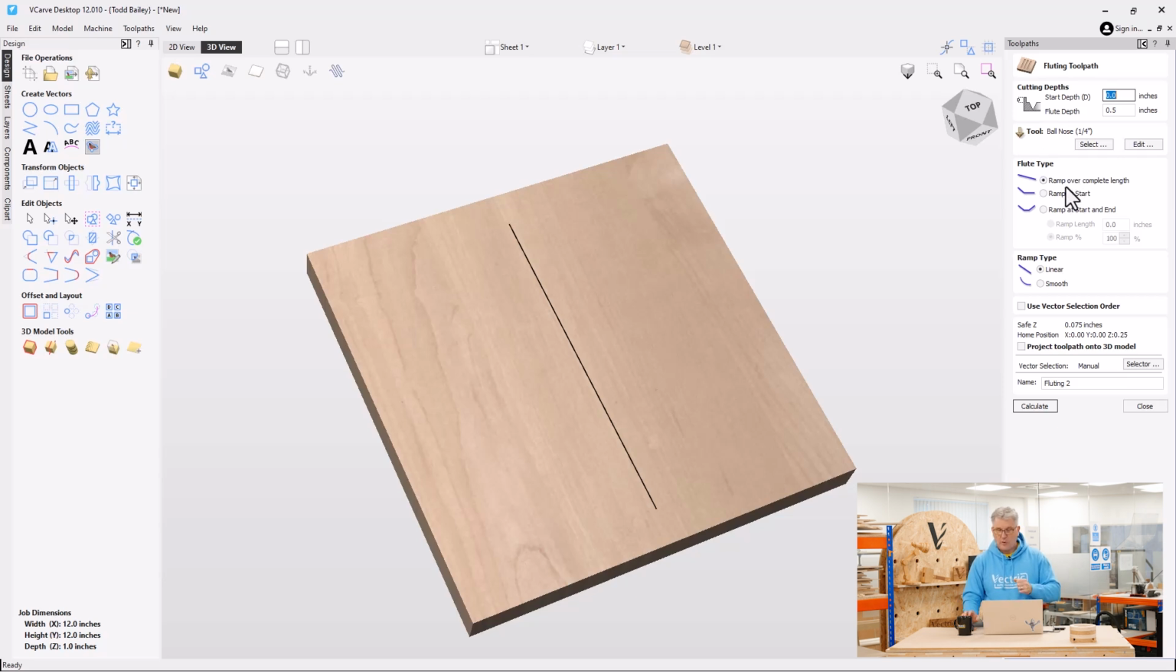We've got ramp over the complete length of our vector. We have ramp only at the start, and we've got ramp at start and end. And then we also have our ramp type, which is linear and smooth. So first of all, let's explore ramp over the complete length.